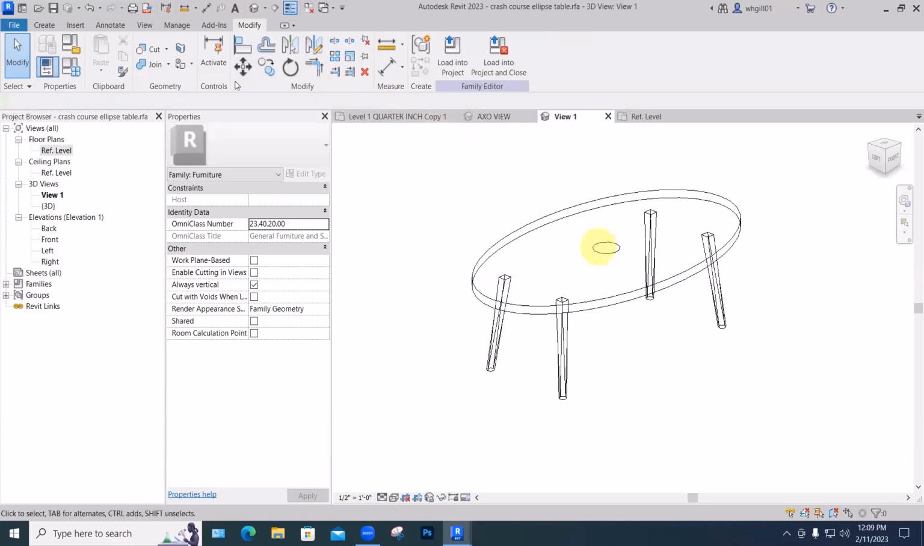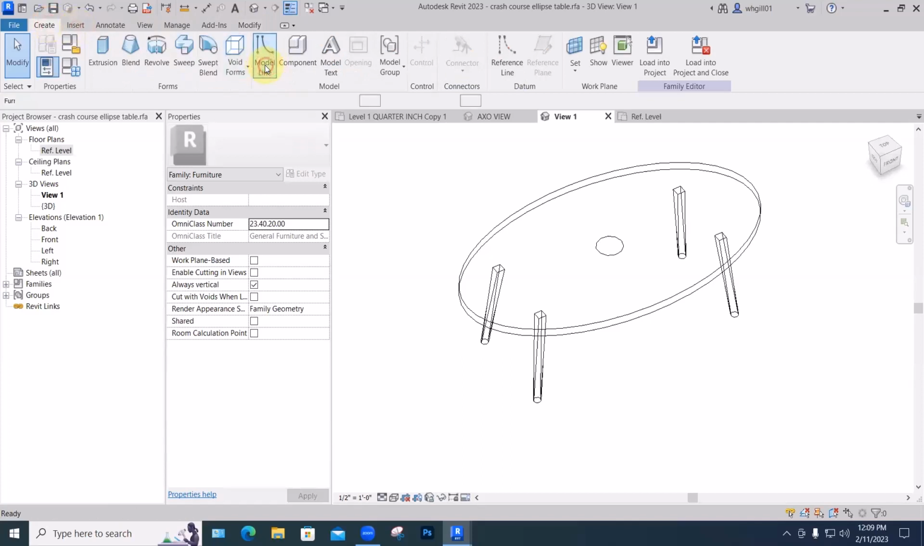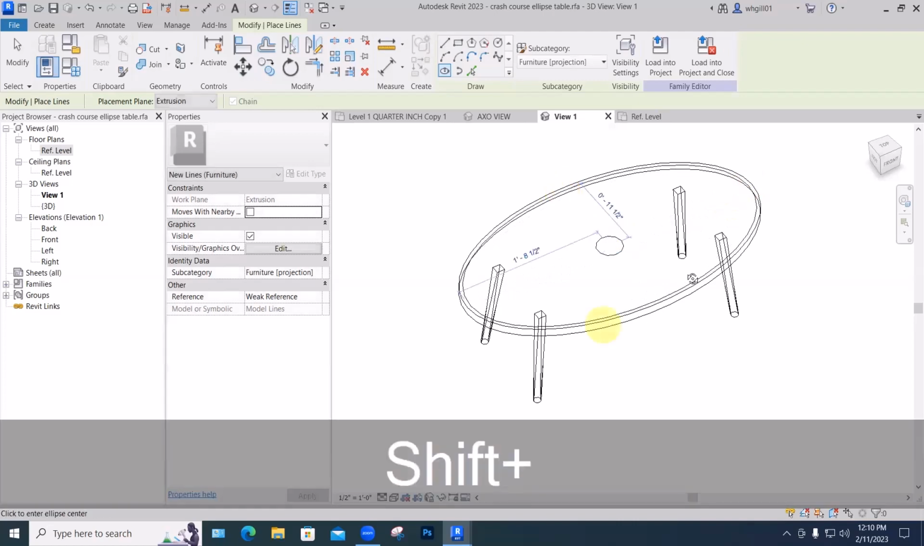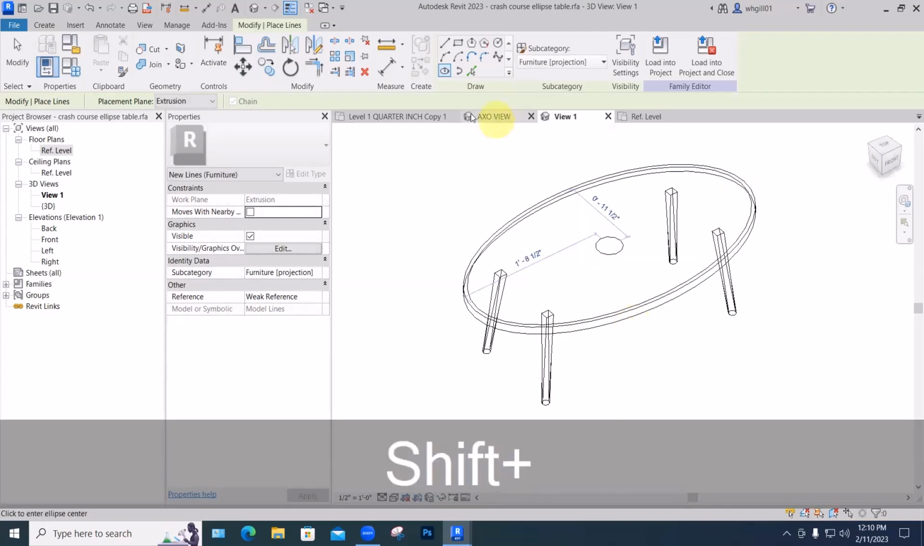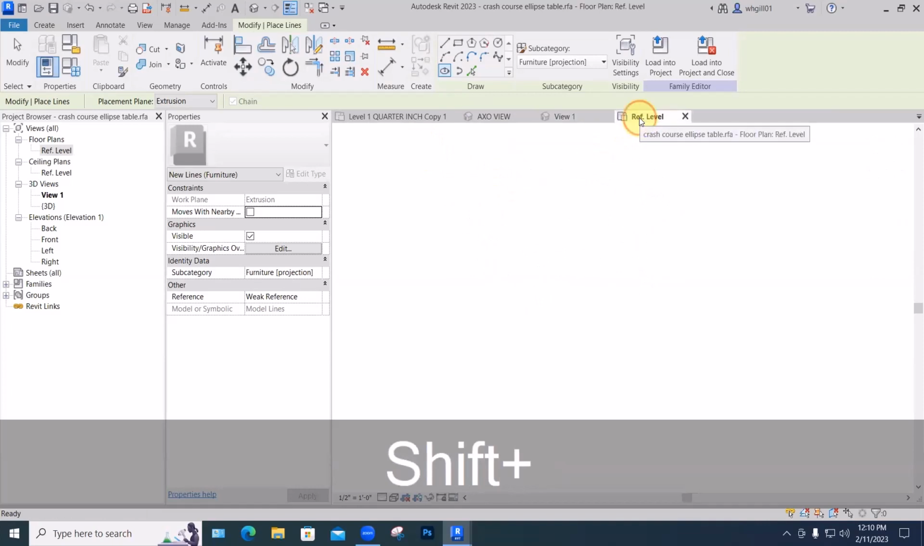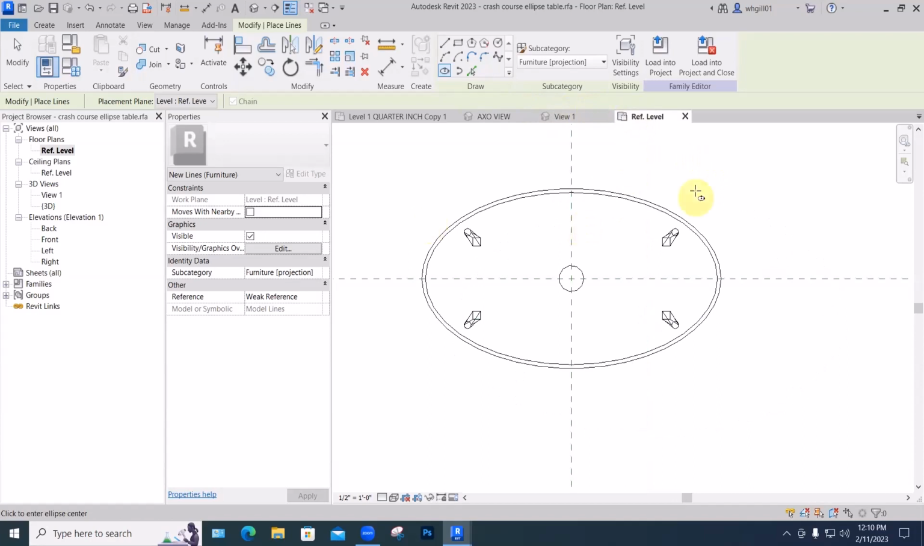Let's see. I've got a center point now. Create model line, ellipse. SC for snap center. There we go. I'm sure there's a better way to do this, but okay, well, that looks good. Not perfect, but okay for now. Yeah, looks good. Okay, so now that I've modified this, I can say load into project and close.